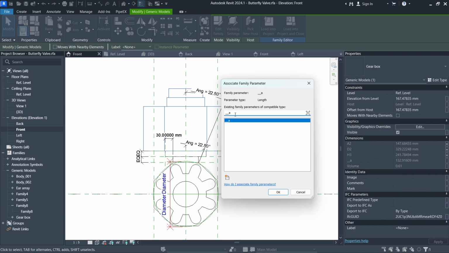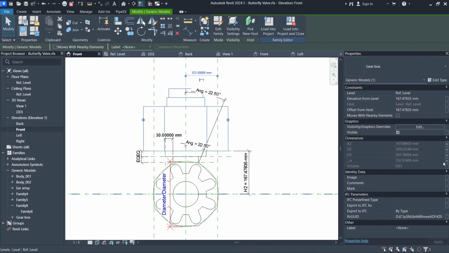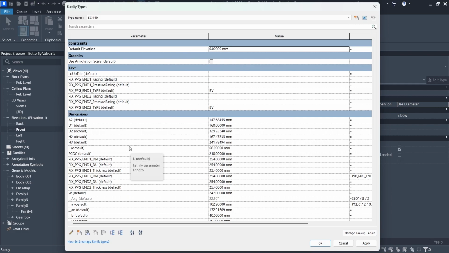Let's call it AB, because I don't want, oh, wait a second. Yeah, I don't want it to be confused with any other parameters, so instead of underline A, I will call it A underline AN. Doesn't matter what name you use here. Alright, yes, like this. And now we can go to family types and set the correct values for the parameters.